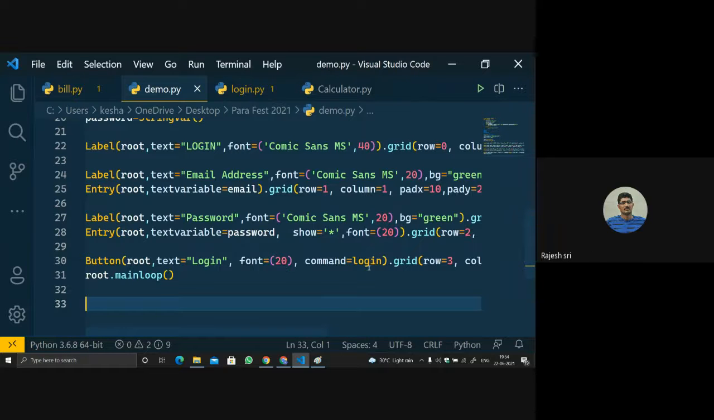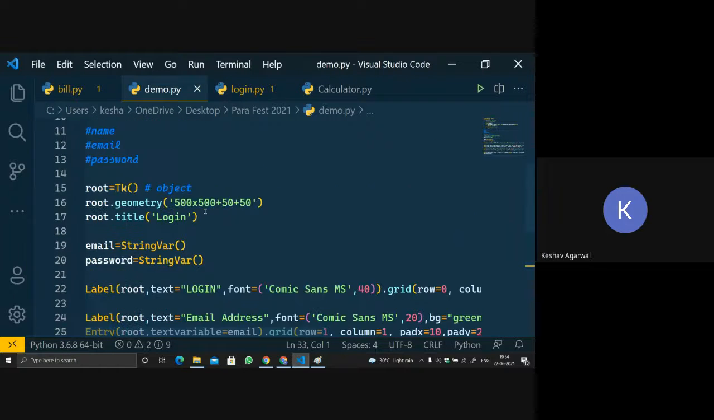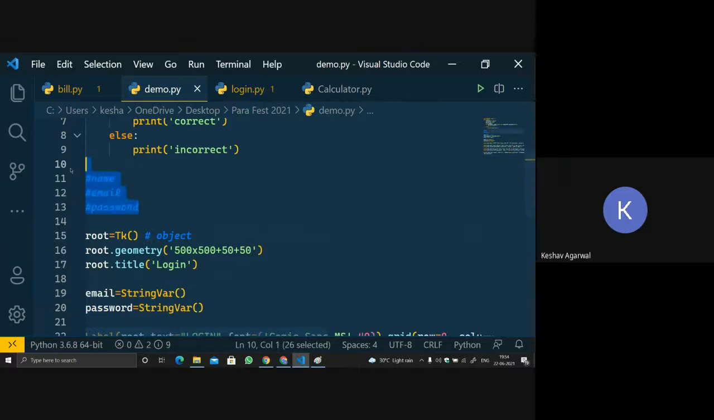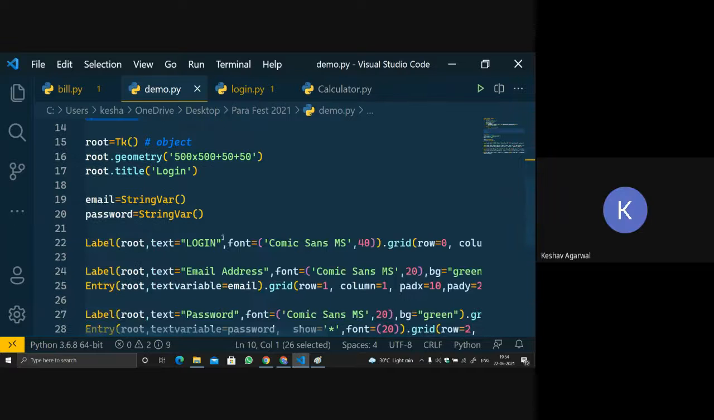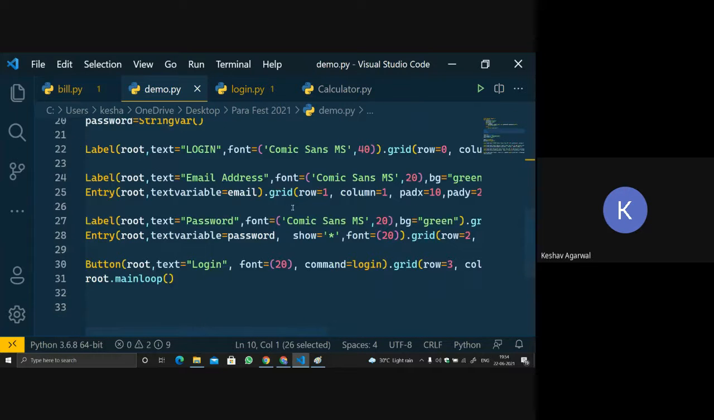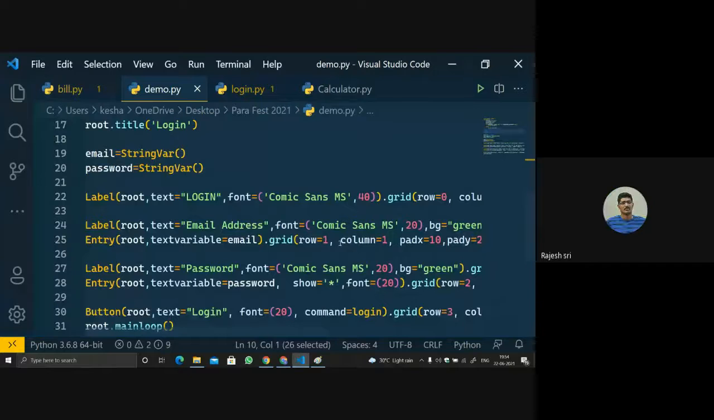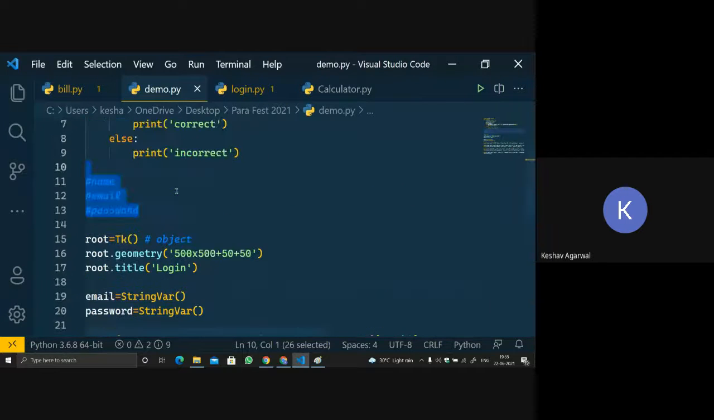Okay, so tomorrow I think you can all make something like a registration page. This is a login page. Tomorrow I want all three of you to make a registration page, because I've already explained all of the tags. Today, after 2 hours, I will upload the videos, so you will get the videos also, and you can watch them.